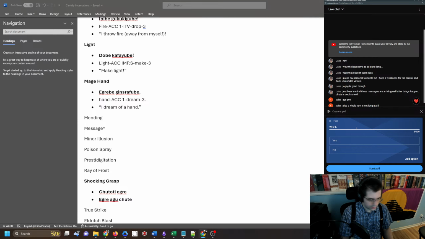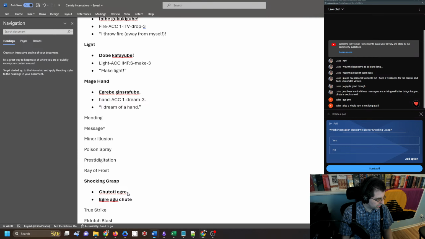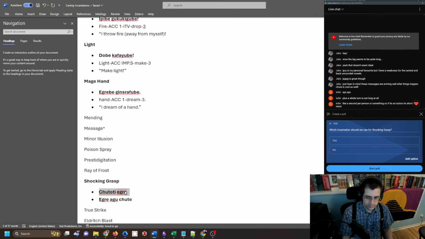Which incantation should we use for shocking grasp? Our options are chittati egre, which means electric hand, or egre agochite, which means lightning from hand.